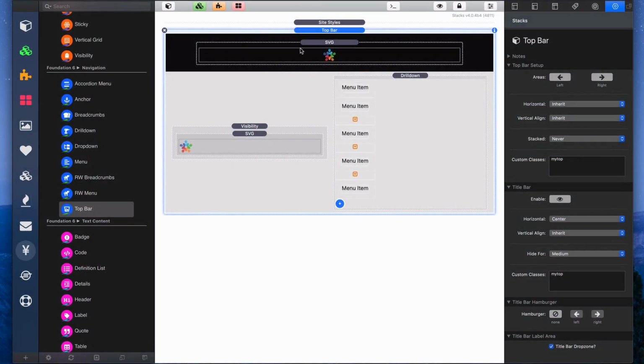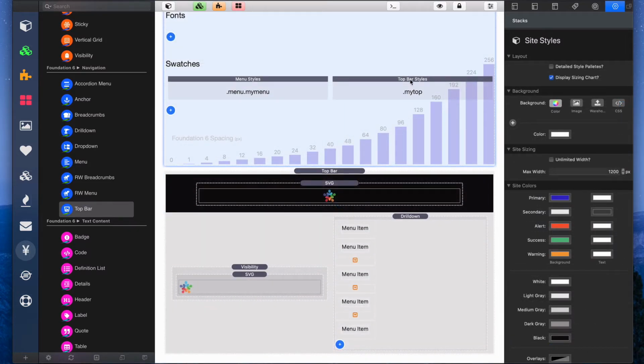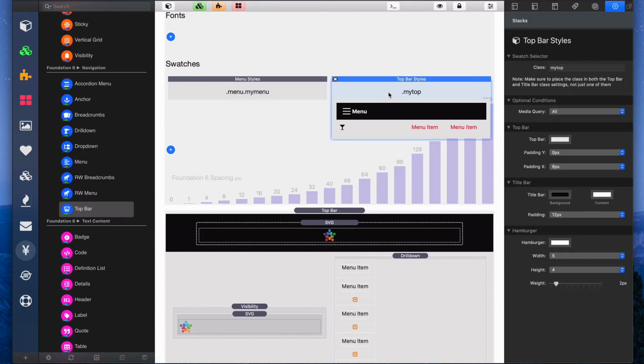So as you see, top bar is really just a simple way of laying out menus. Now let's look to see what we can do to actually style top bar a little bit. Inside site styles, you'll notice that we actually have a top bar styles swatch. So we have a swatch specific to top bar.